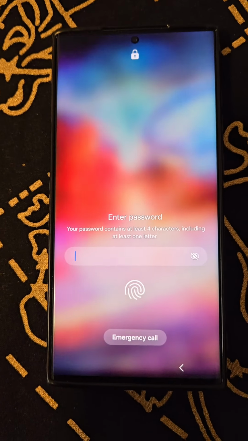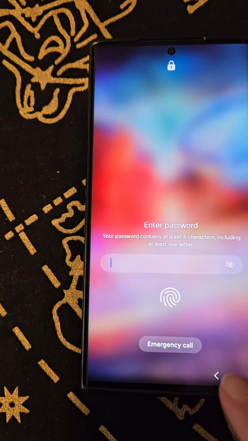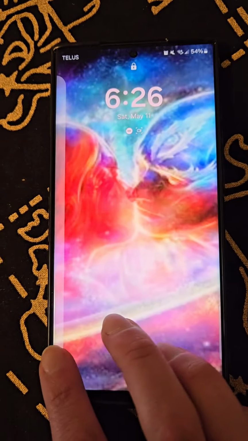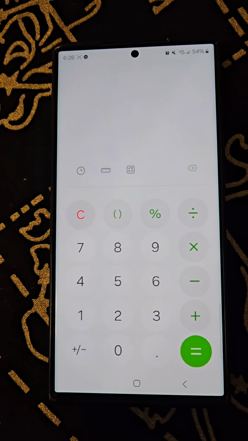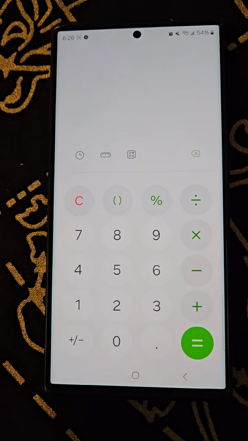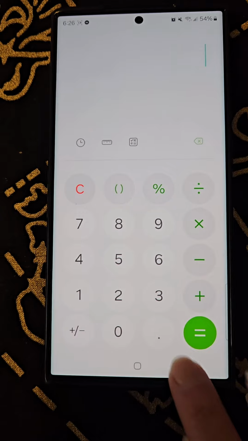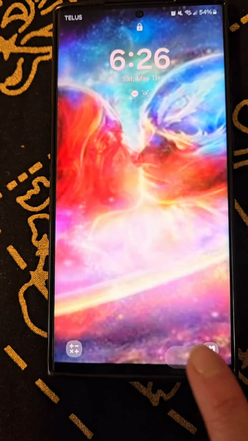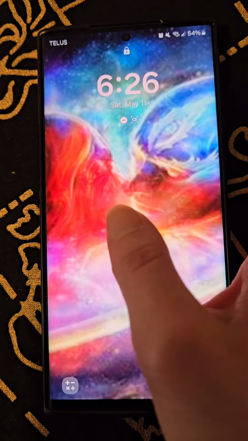Obviously for the calendar, you have to unlock it. But the calculator, you don't. So you can change it to whatever app you want. So I'm going to go ahead and change the calendar, since obviously you have to unlock your phone to use that one. Again, I'm going to click and hold above where the fingerprint scanner is.